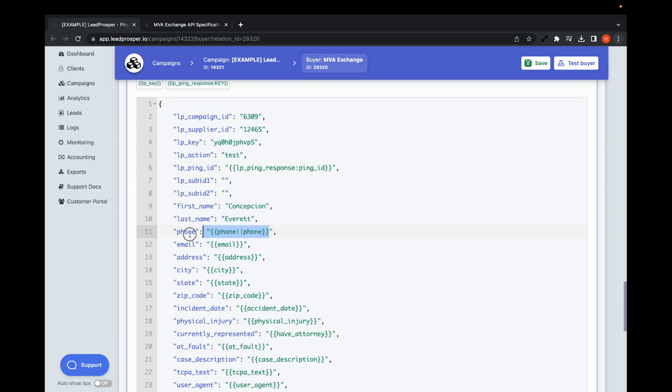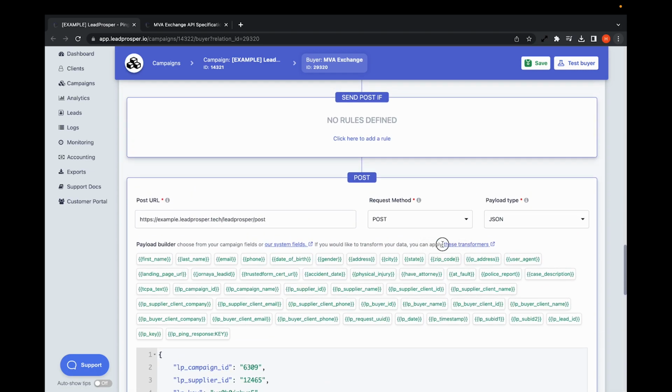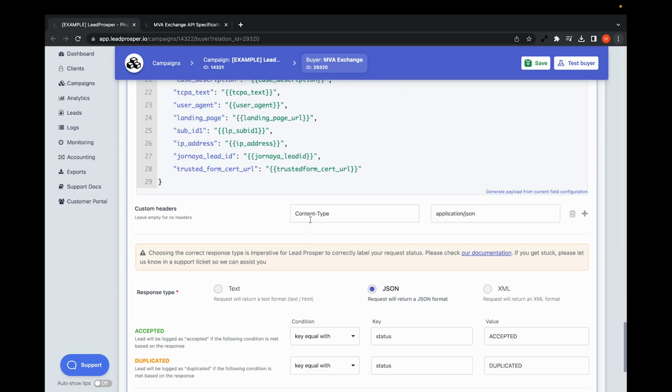A payload transformer was used here for the phone field. This allows you to change the format of data ingested to match the format required by your buyer. If you'd like to learn more about transformers, click the link above the payload builder here. Just like in the ping setup, the only required header is content type. Once again, this is automatically filled in here once you choose the payload type above.